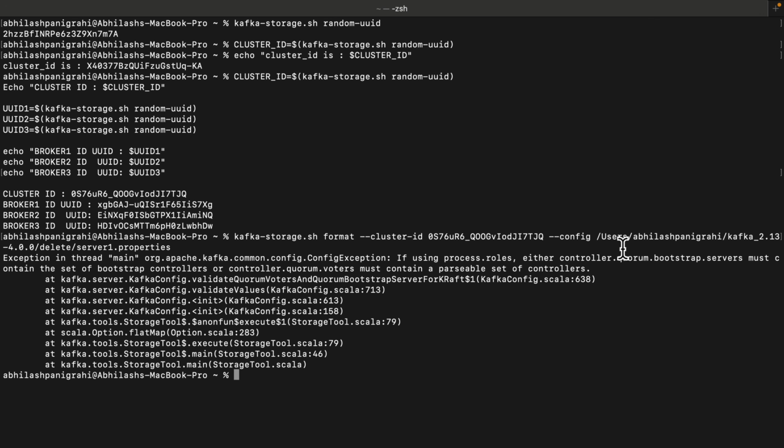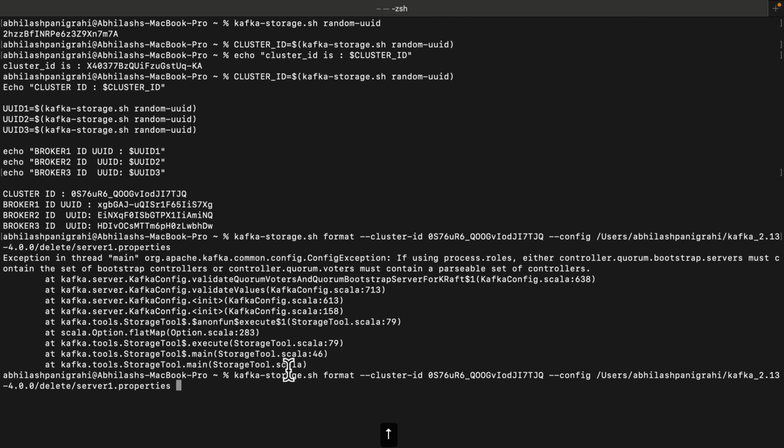okay, it will not work. It is saying you are creating a cluster over here. So whenever you're creating this broker using this configuration file, you also need to tell what the other servers are, which must contain the set of bootstrap controllers. So I need to define the other controllers which will also be part of this cluster. So let's just rerun this command.